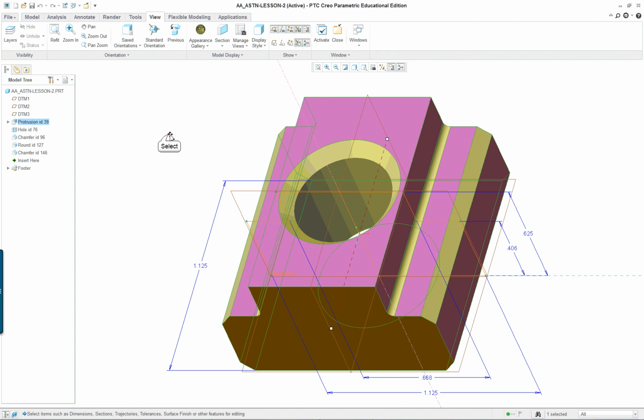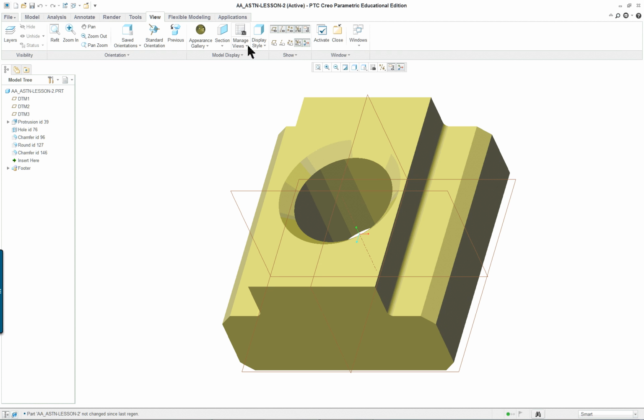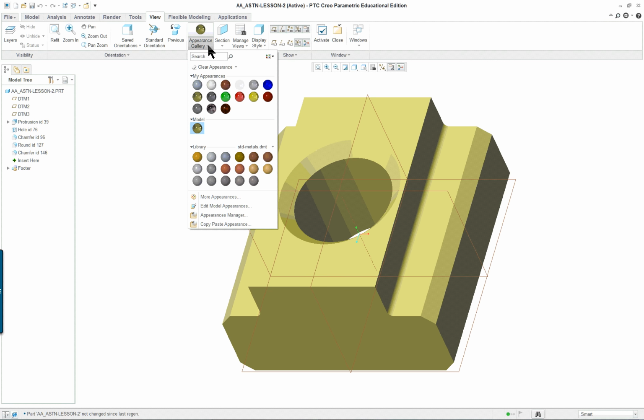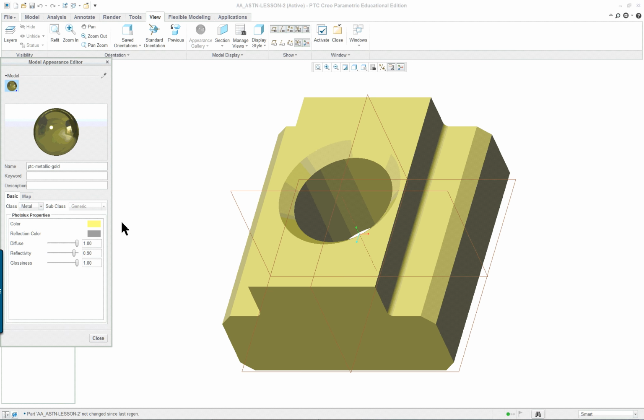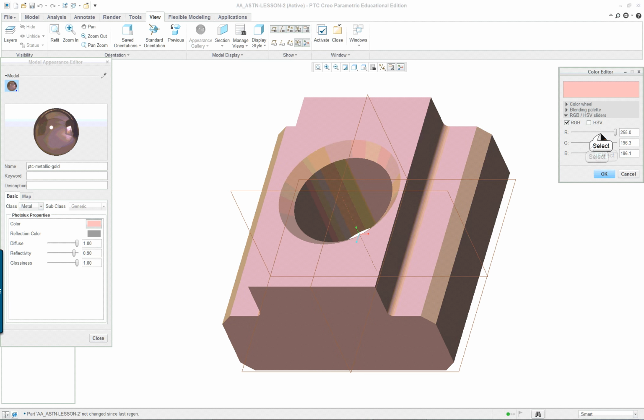I double clicked on that this time. So if we go back into here, click on Appearance Gallery, put your cursor over the model icon, right mouse button, and click on Edit. And you'll see that you've got a palette here. I'll click on the color, and we can change this to anything that we wish.